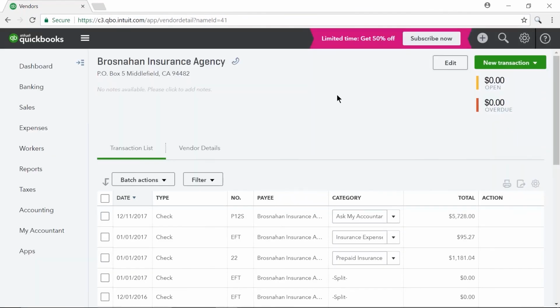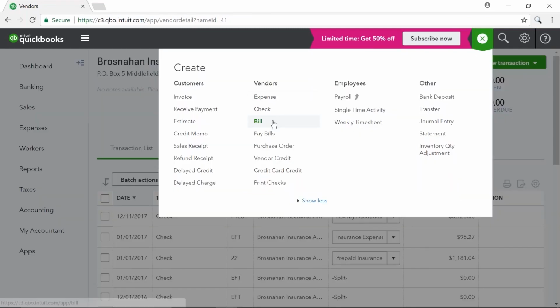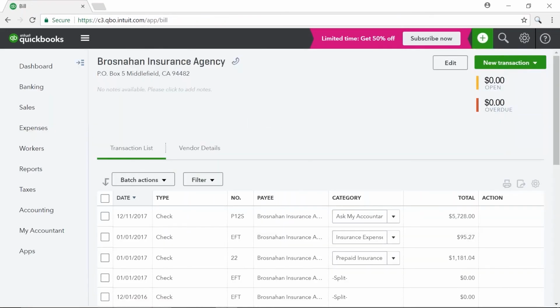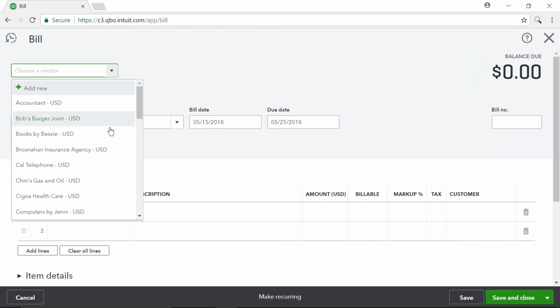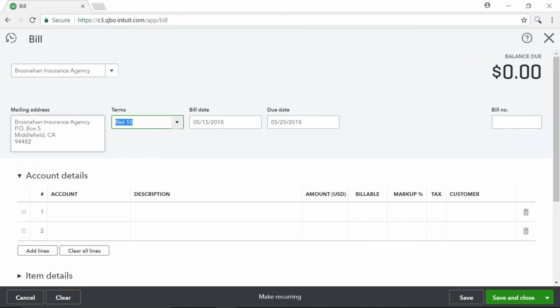Now, we're going to enter a bill from Brosnahan Insurance Agency by clicking on the Create menu, and then here underneath Vendors, choosing Bill. Now again, bills are situations where your vendor has sent you a bill telling you how much money you owe them, and you're going to pay them later on. So right up here for the vendor, we're going to choose Brosnahan Insurance Agency. We're going to put in the terms that they're giving us, so that's the number of days that we have left to pay. The bill date is going to be the date that we received the bill, and the due date is when we need to pay it.